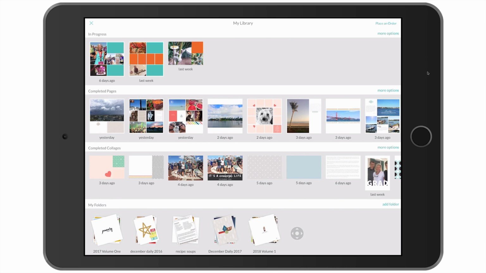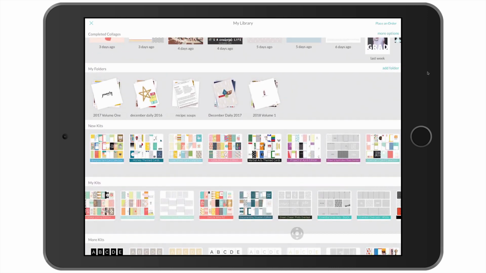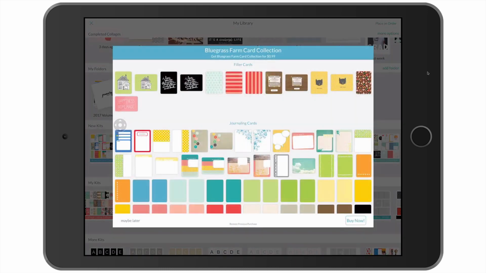Okay, let's scroll down here to New Kits. The New Kits section holds all of the new kits that were released in the latest update of the app. You can view the kit by tapping on it, and if you wish to purchase the kit, you can do so from here as well by selecting Buy Now down here in the lower right, or if you want to think about it, you can just tap on Maybe Later.